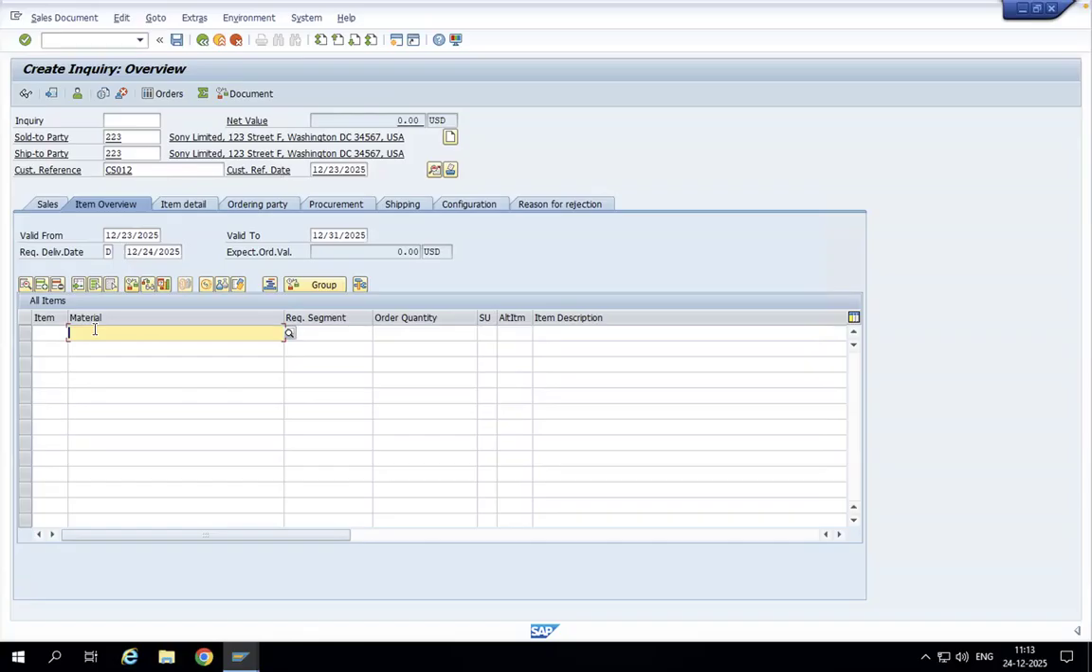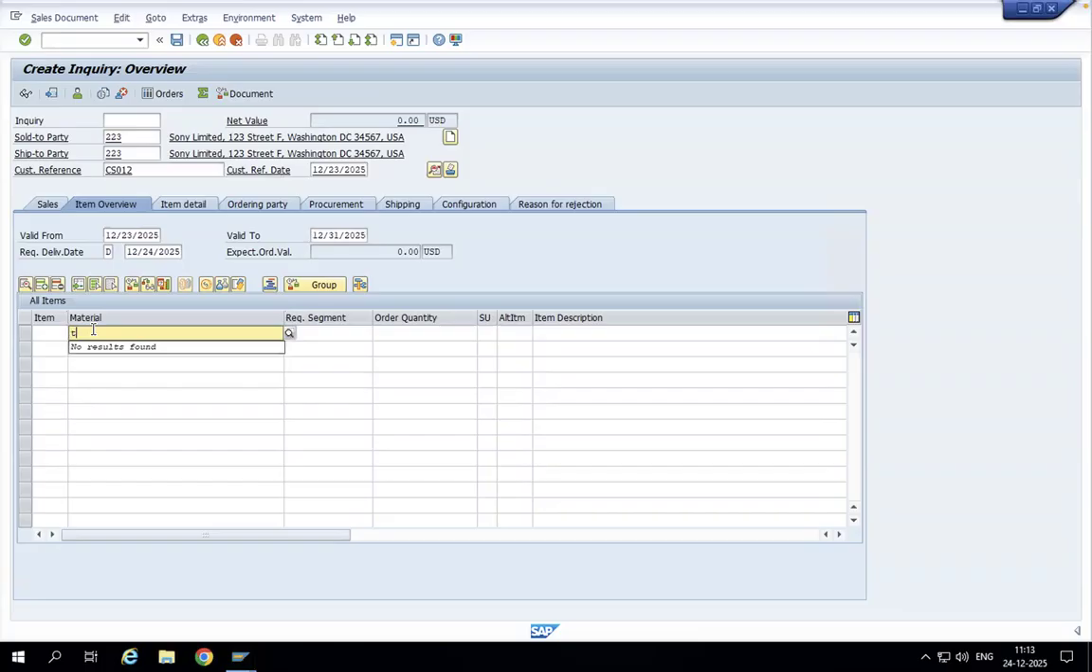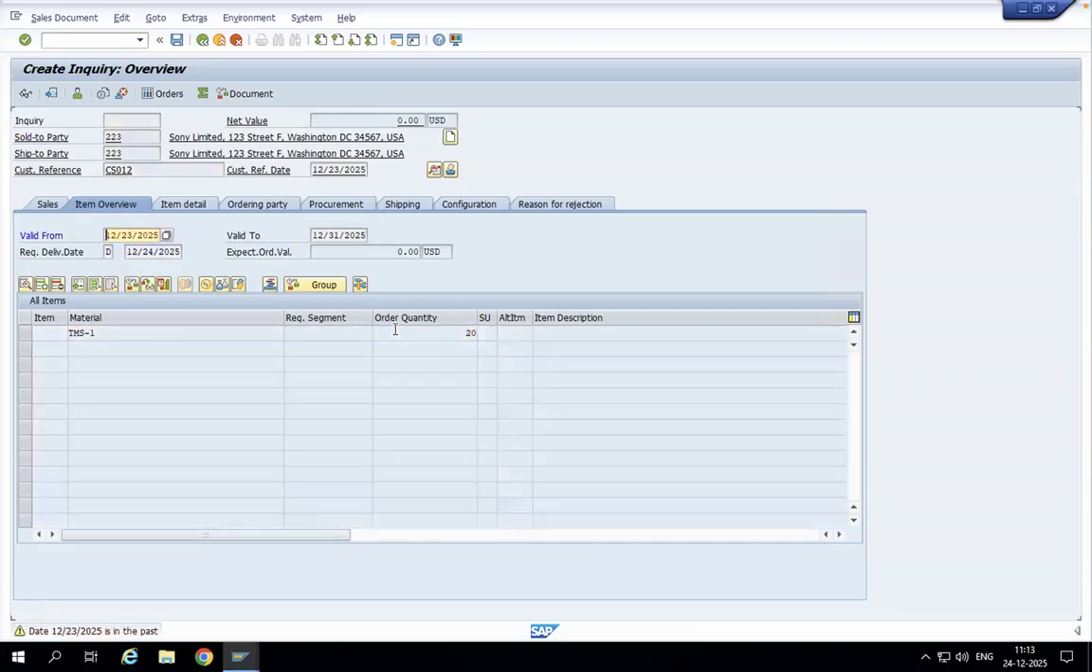And now, what material is your customer asking for? That you need to specify. I'd already created the material, so I'm picking that. Now, probably the customer is inquiring about 20 pieces or 20 units of this particular material. And here I'm getting a warning message. Any message in the status bar, which is yellow, is a warning message. It says the inquiry date is in the past. That's fine. I'm going to click enter.